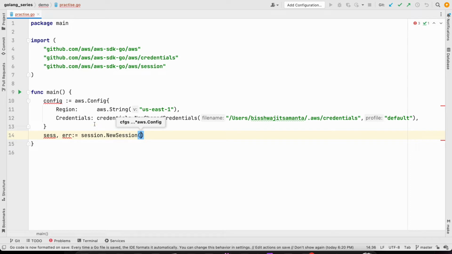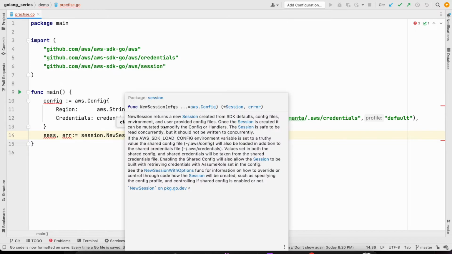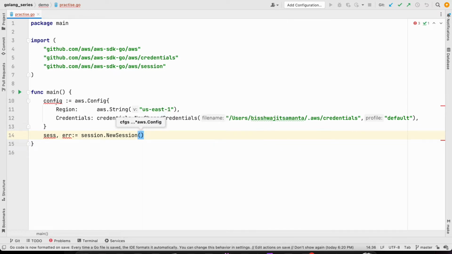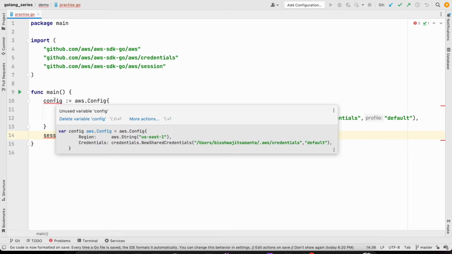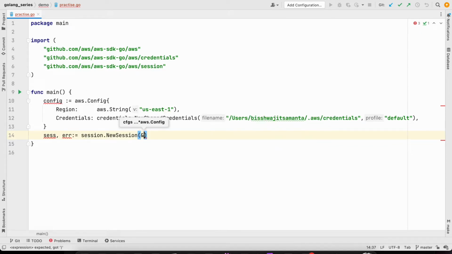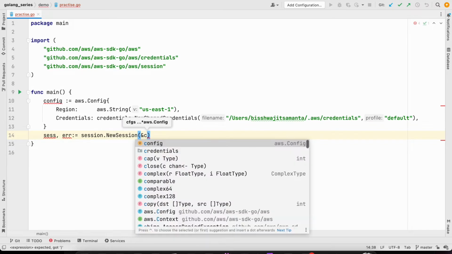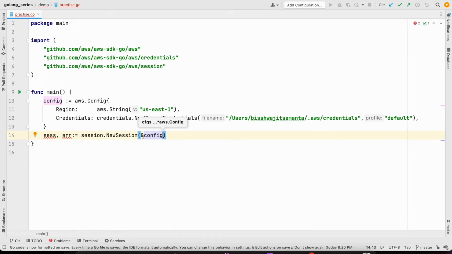The new session is asking for a configuration, which I have already passed in this config, but it is looking for a pointer to an AWS config. So this is not a pointer, right? This is a config as a variable. So let us use the ampersand, which can give me a pointer to this config. So yep, we got this.